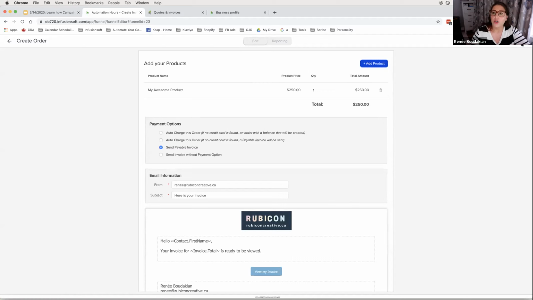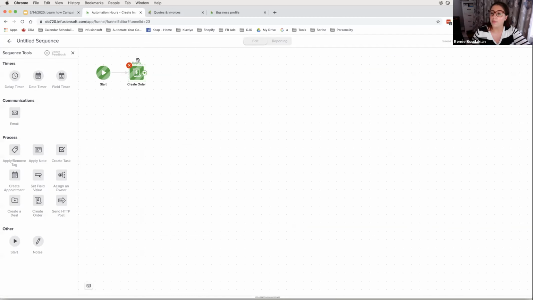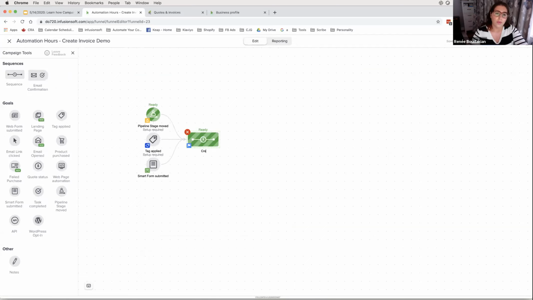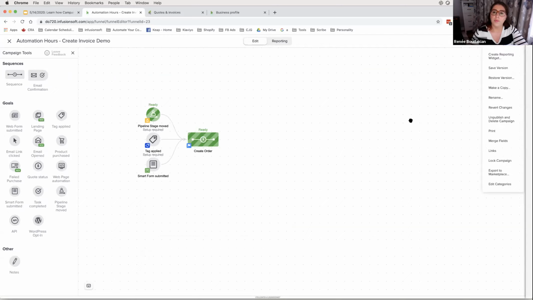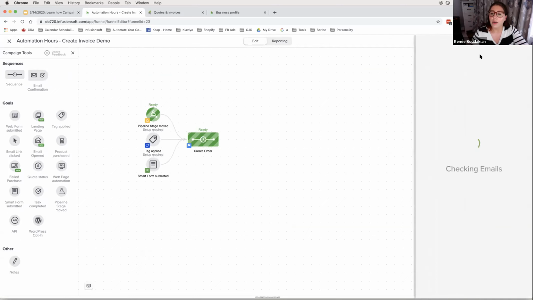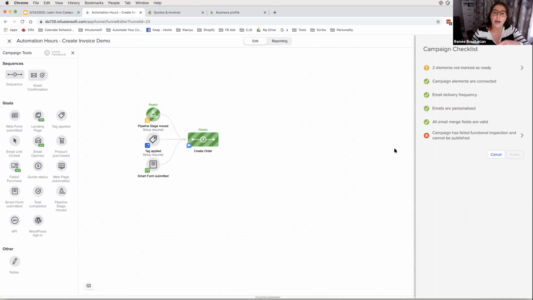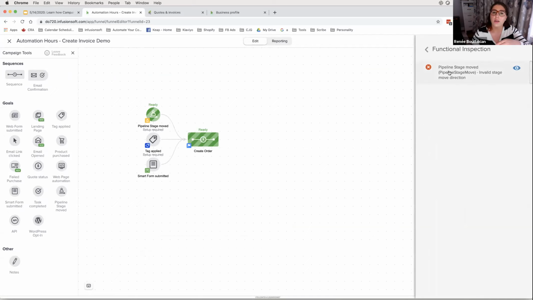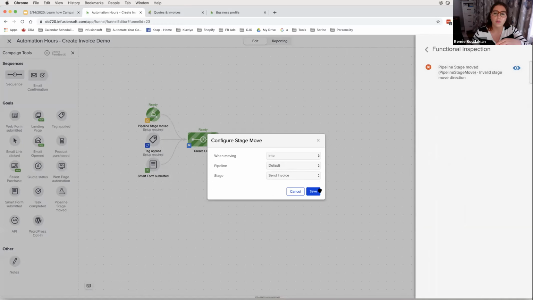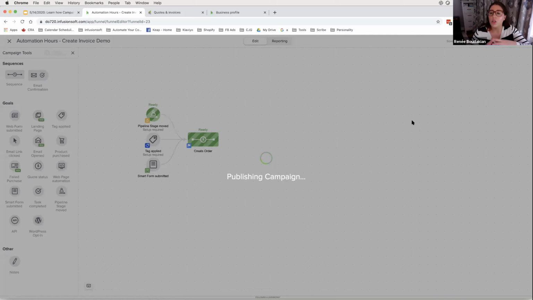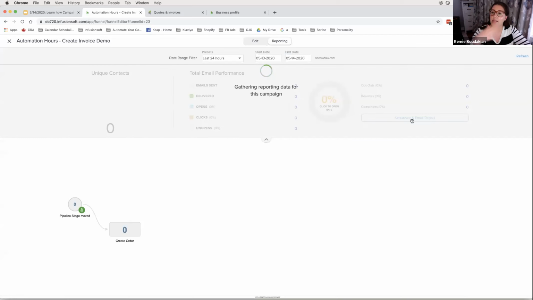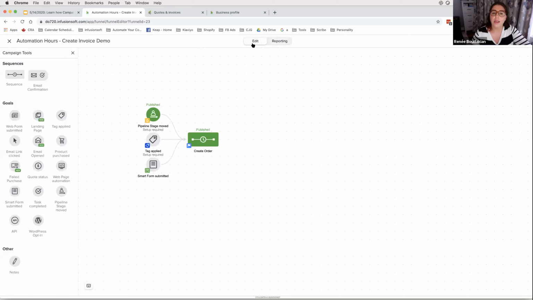So from there, we're just going to turn this whole thing from draft to ready. And you can see that this element is now turned to ready. And then we're just going to essentially turn this from draft to ready, and then we would publish this. So from here, once you have the contact coming into this campaign from any of the entry point goals that you're selecting, you're going to be able to then have that order created.